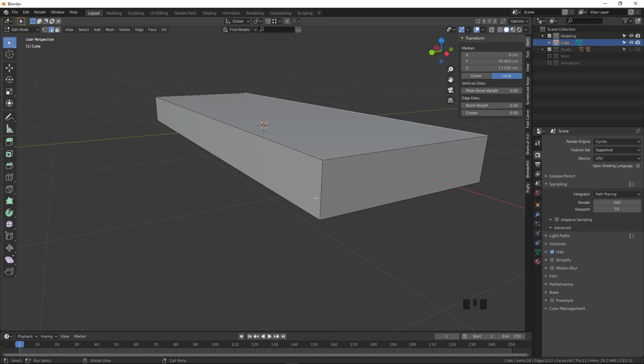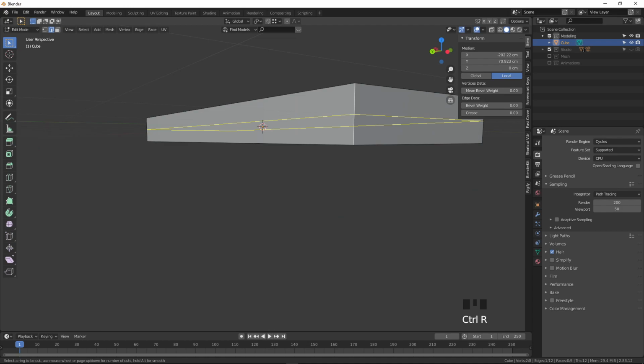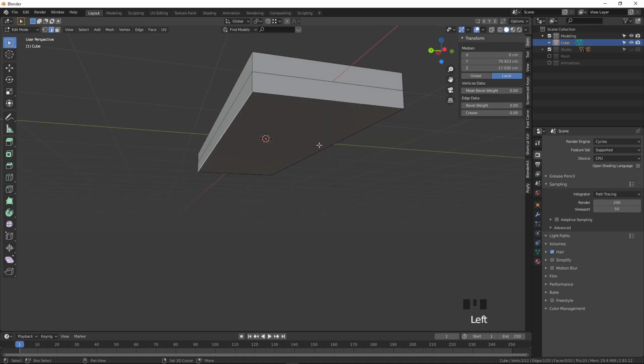Press 2 on the keyboard and press Ctrl R to create one edge loop here. Then press 3 on the keyboard, press 2 on the keyboard again. Or we can do one thing. Yeah, this is also okay, fine.